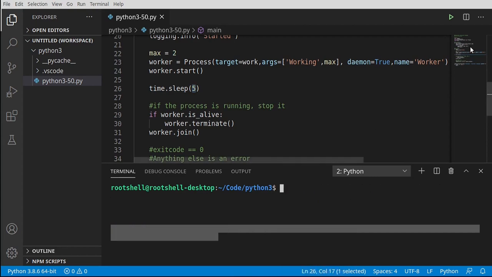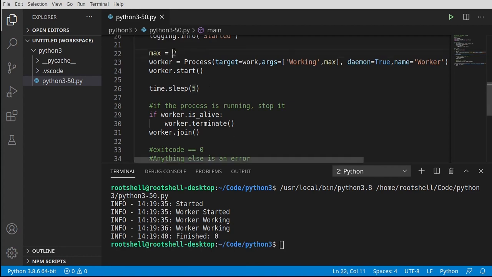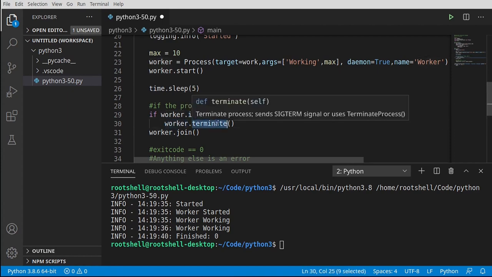Let's see that in action again. You'll see started, working, 1-1000, 2-1000, and should finish right about now. There it goes. That's why that works. Now watch what happens if I set this to 6. Actually, let's just play it safe and set it to 10. So we're going to say start a process and run 10 times, but the main thread is only going to sleep for 5 seconds. When we wake up, we're going to say, if that worker is alive, terminate that worker. We're going to send that SIGTERM, that very bad thing, and we're going to tell it to shut down.